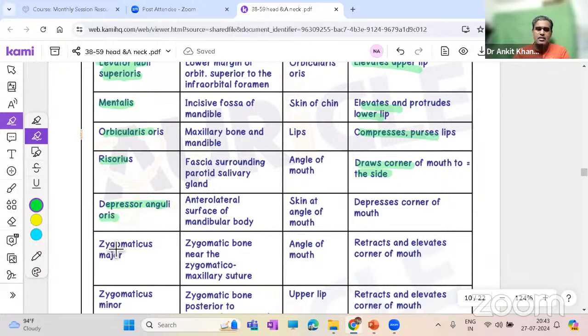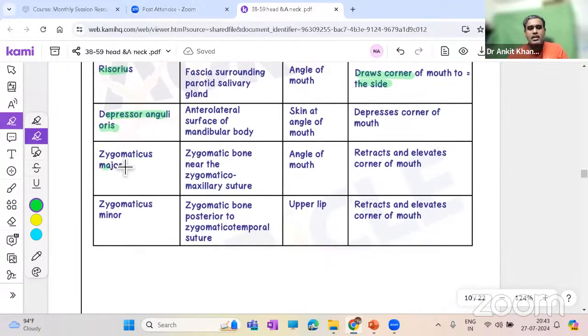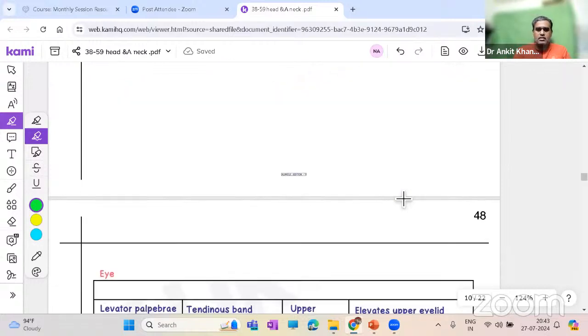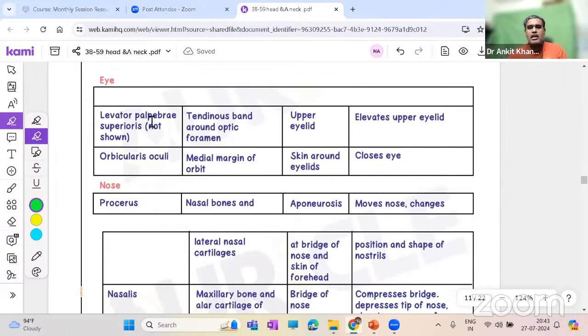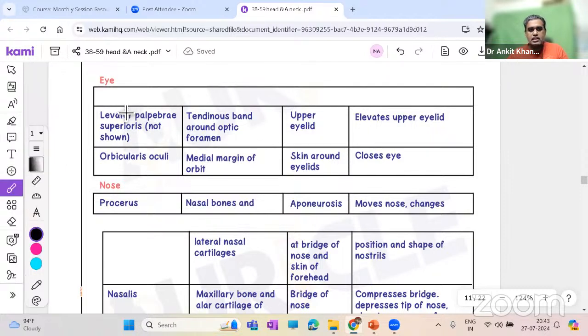It will depress like this. Zygomaticus major, zygomaticus minor. They are basically the laughing muscles, right? We'll see what they are mainly made up of, or what their function is. We have levator labii superioris. This is not shown. Now let me add over here that this is actually learned along with the extraocular muscles, and it is supplied by the third cranial nerve, not by the seventh nerve.